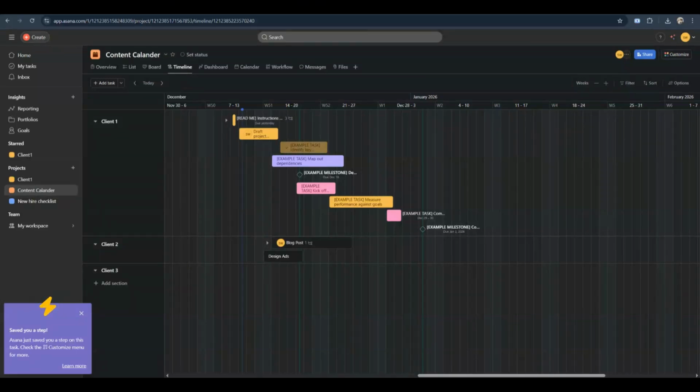In your project, click Add Section. Create sections for platforms like Instagram and YouTube. Press Enter after each. Next, add content as tasks.